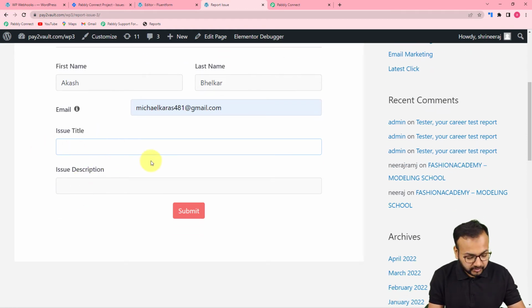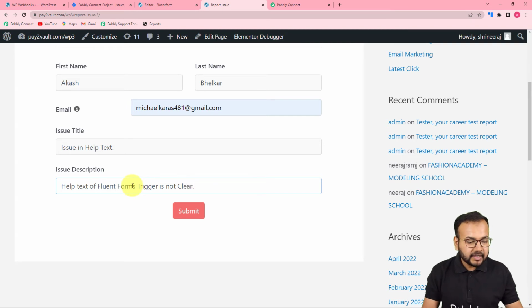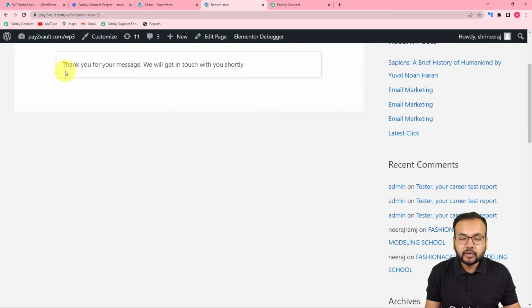So here our customer is putting the issue title as issue in help text, right? This is the issue, and the description is help text of Fluent Forms trigger is not clear. So it is just a demo issue I am creating to set up this automation, right? Now click on submit here, and you can see the form is getting submitted, and it is showing this message, thank you, we'll get in touch, right?